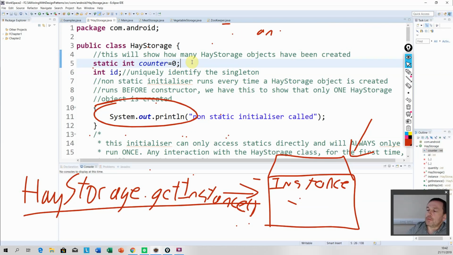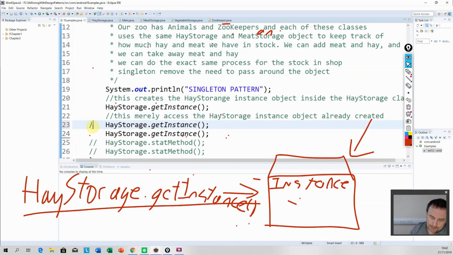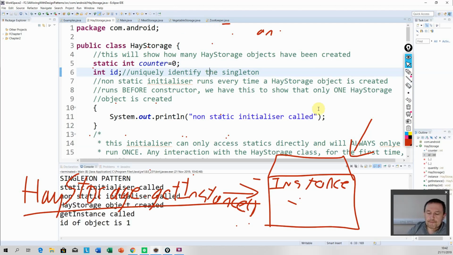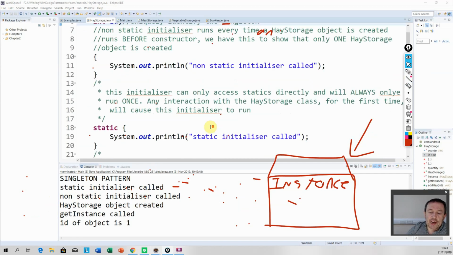Okay, so I'll run a line of code. All right, so I'm going to go to here. I'm going to comment out these guys. So HayStorage.getInstance. All right. Save this. Now, run it the first time. Singleton pattern. So static initializer called.